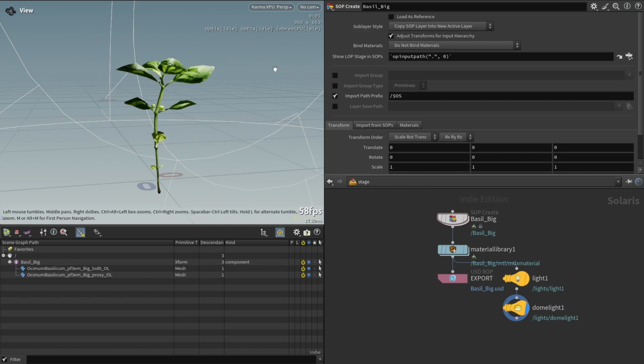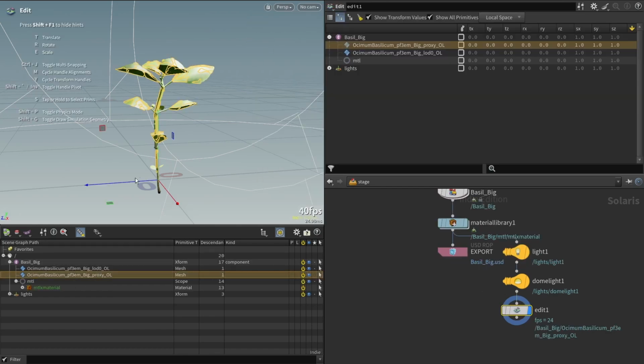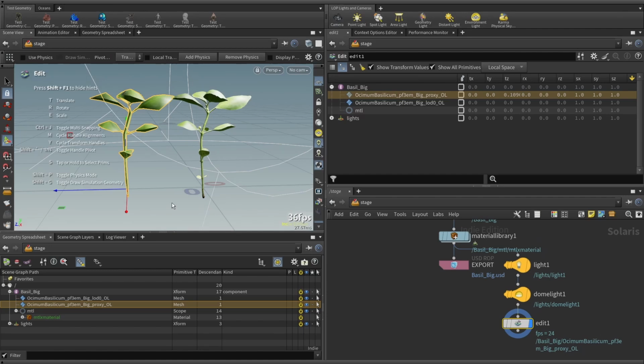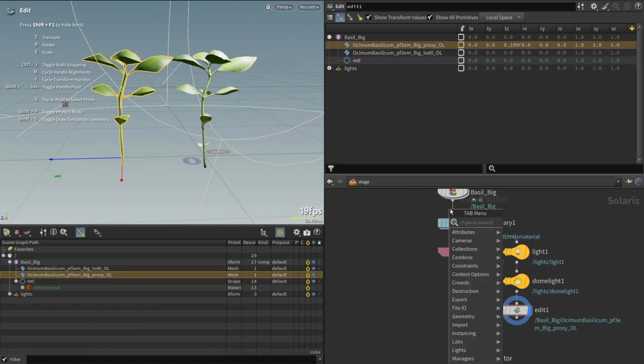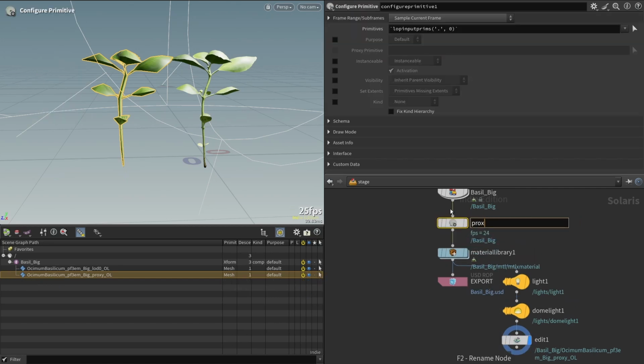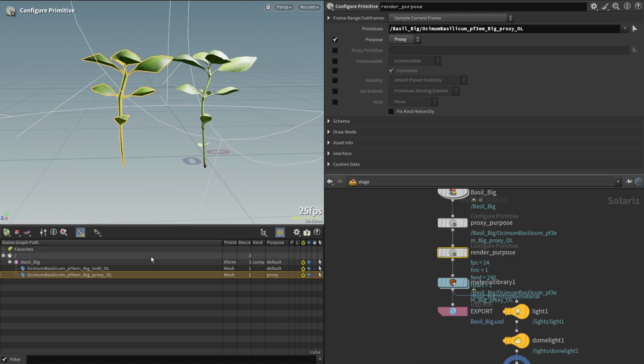Back up at the stage, we now have 2 meshes under our component. I'll move one to the side so we can see them clearer. In the scene graph tree, under the settings button, we can add purpose to the display, which shows that the meshes are set to default. This means that they'll both show up in the viewport and in the render. We can change this with configure primitive LOPs. I'll set the proxy mesh to proxy, then duplicate it, and set LOD0 to render.